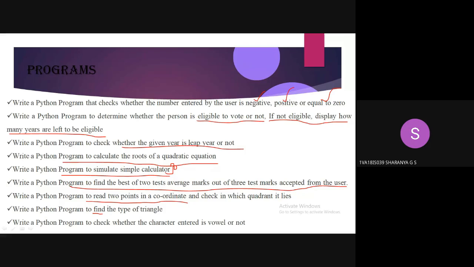Elif. How should you check? Find the type of the triangle. How many types of triangles do you know? 3. One is equilateral, one is isosceles, and then scalene. You know the conditions. Anyways, I will program this for you. This and this. I think even this.